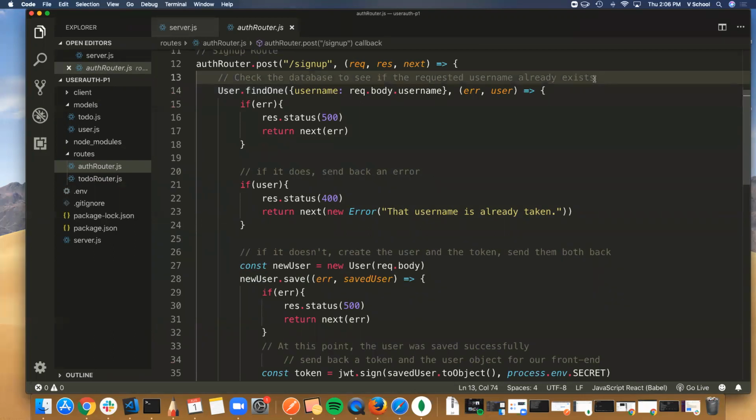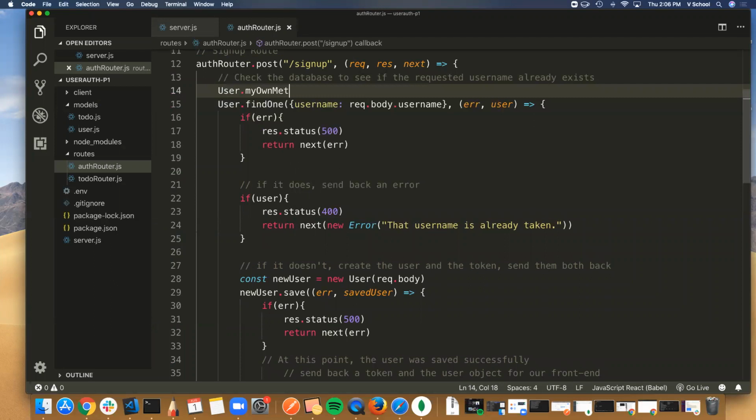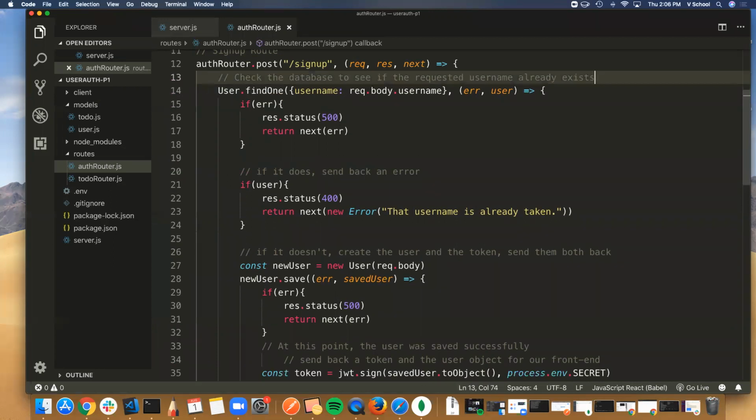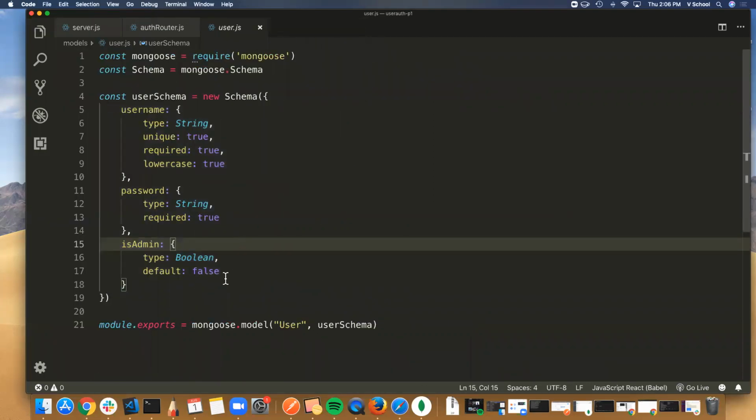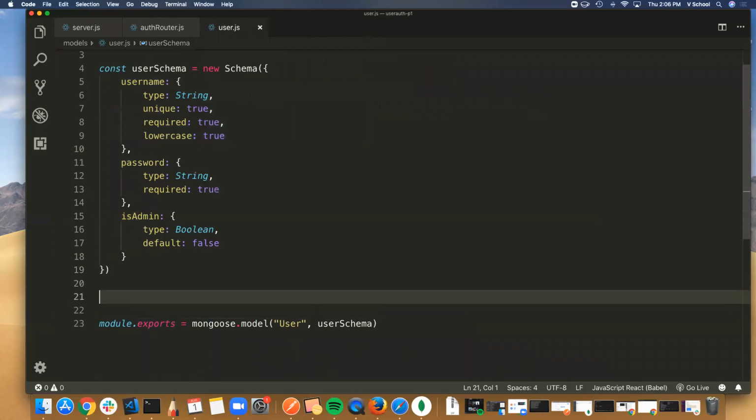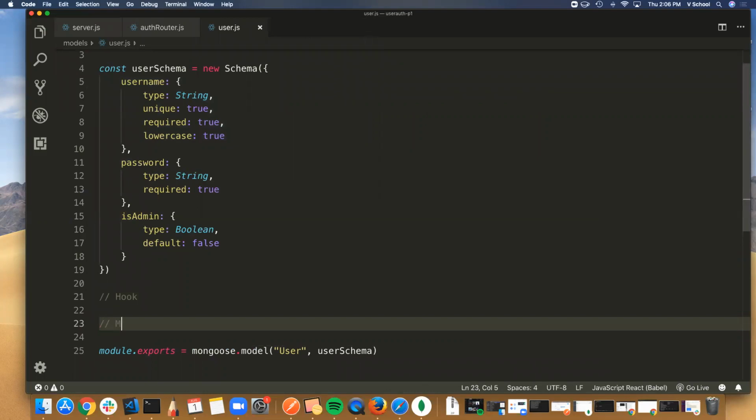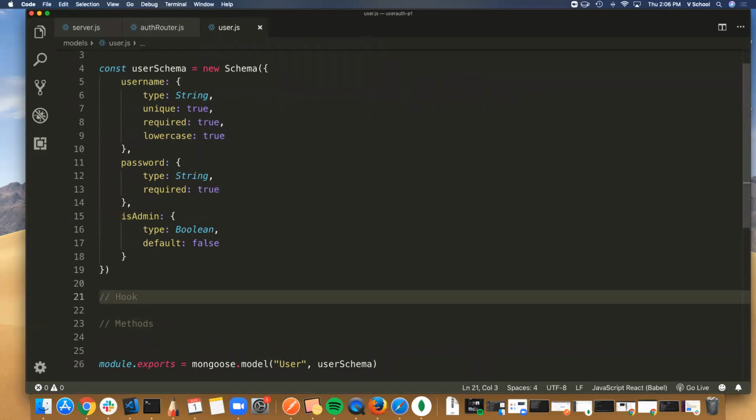So somewhere in here I could say user.myownMethod and call it, and it would do something with that current user. So we can write our own methods, kind of like when we're setting up a class. It just looks a little different when you're working with Mongoose. So there's two types of methods we're going to write. The first one is a hook, and the other two are just basic methods. They're just proper things that we can call. The difference between a hook and a method is hooks are pre-programmed to fire at a specific moment in time, where methods, you have to manually call them to make them work.